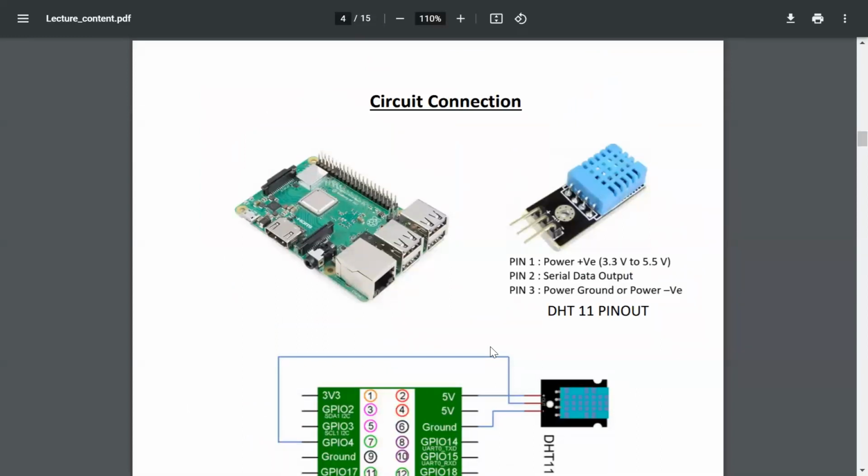Next is the circuit connection. Your DHT11 comes with 3 pins. Pin number 1 is for power supply VCC, and pin number 3 is for ground. Pin number 2 is a serial out, right? From this pin only, we are going to read the data from the sensor. This pin number 2 is connected to our Raspberry Pi board on any one of the GPIO pins. In our project, we are using GPIO pin number 4 to interface this pin number 2 to your Raspberry Pi board.